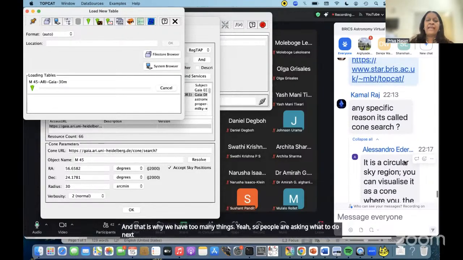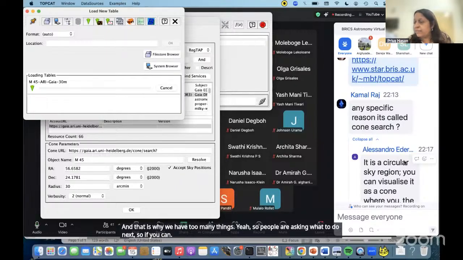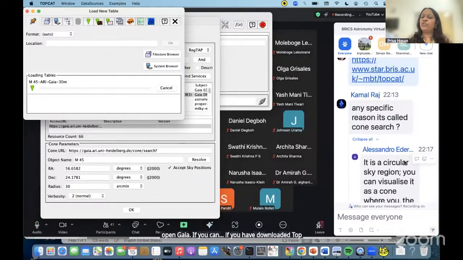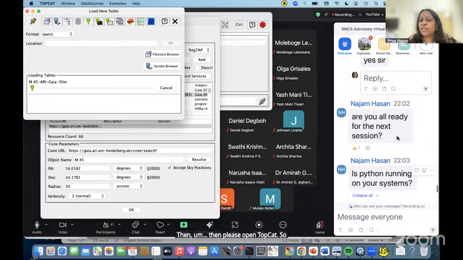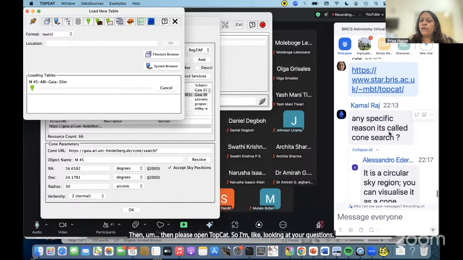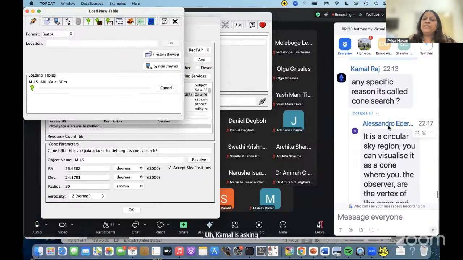So if you can open Gaia, if you have downloaded TopCat and managed to open it, then please open TopCat. I'm looking at your questions. Kamal is asking if there is any specific reason why it's called a cone.